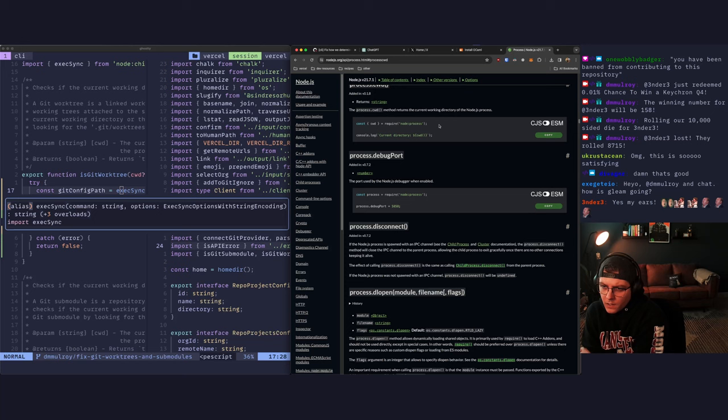I assume this is what exec sync uses by default, right? It's got to use the current working directory. Got to refresh my OAuth token.